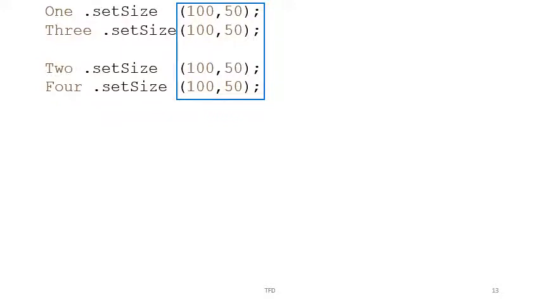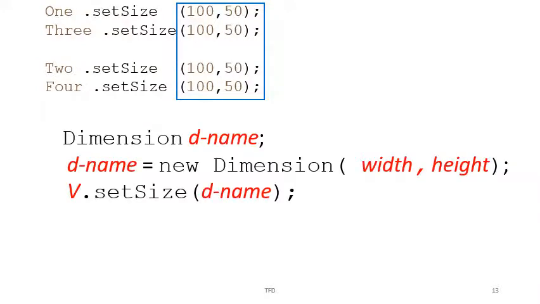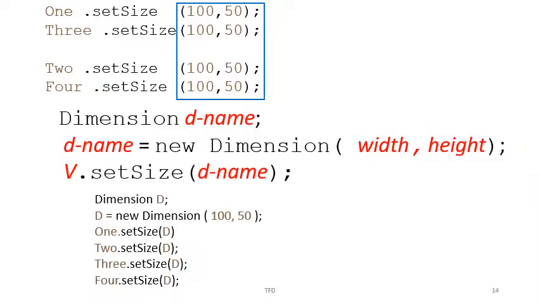The syntax for doing that is fairly straightforward. We use this built-in Java class to contain these two numbers and then apply it. This method will take a dimension as well. So this ends up looking like this. So this is the same width and height that we observed was the same. And then we can apply this method to all 4 of these cases.